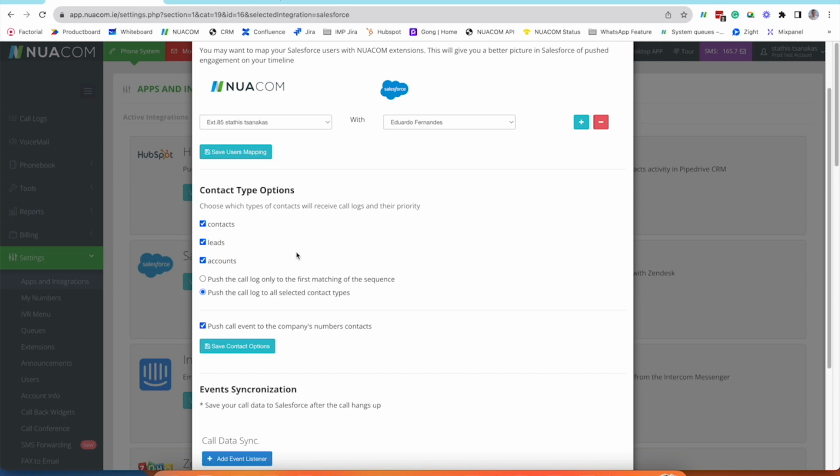The next option would be to select your contact type options. Here you can dictate what the Nuacom system will search in the Salesforce system. That means that when a number calls or I'm calling a number, search this number in contacts, in Salesforce, in leads, or in accounts. You can select all of them or the one that you need.